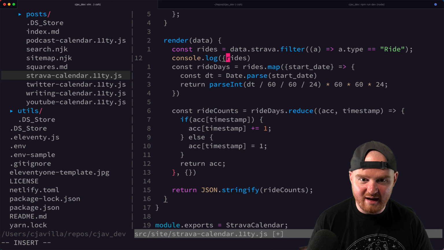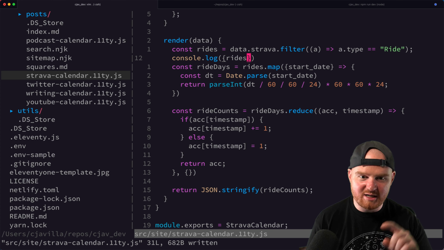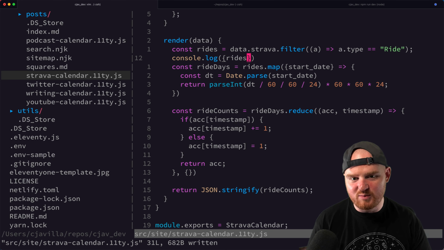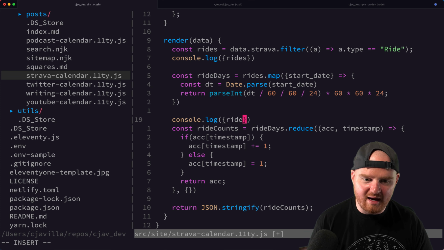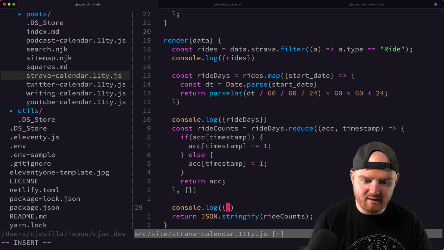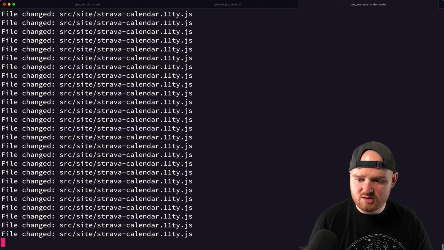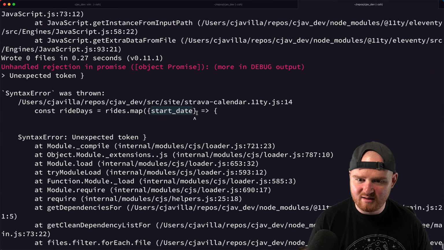But another little hacky trick is if you wrap it in curly braces, then that's creating an object with the key being rides and the value being whatever the value of rides is. So that's a nice little handy trick for printing stuff out. So let's say ride days, and then we'll also say ride counts, and we'll see what we get. Let's just check it out. Oh gosh, all right, something's crashing.